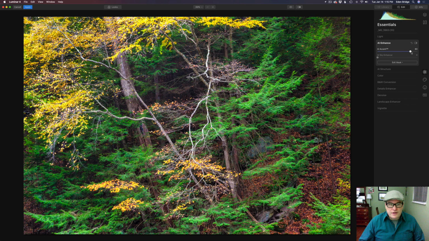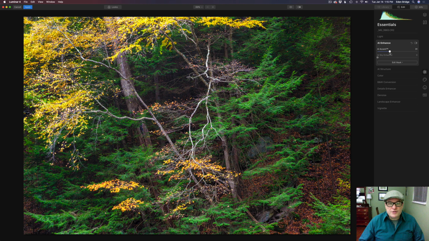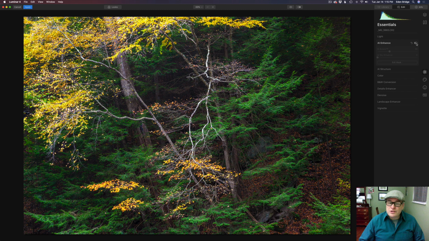Now I could go crazy and move it real far to the right. And I recommend that you do that. Play around with it and find the spot that you really like. And I'm thinking maybe right around in there. Now let's click the toggle right here. Here's the before and here's the after. So as you can see right there, it does a great job. And it's a really good starting point.